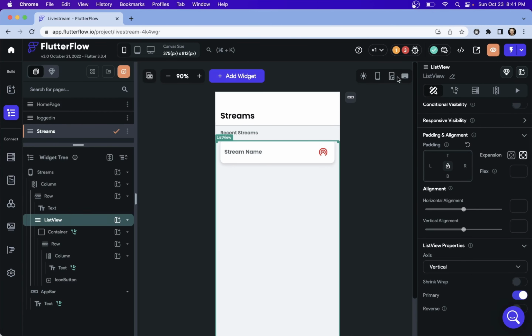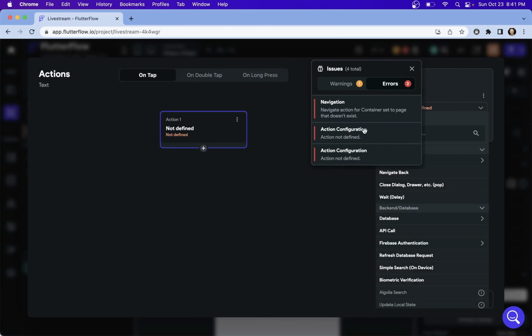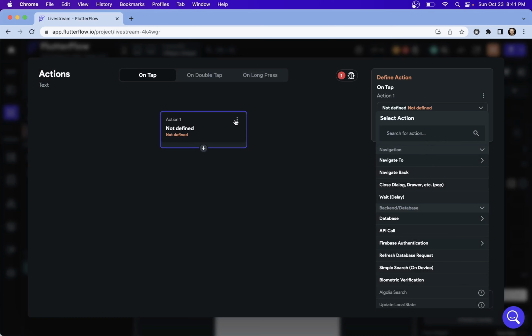Perfect. And we can see we got some errors here. Of course, we can go in here and when we click on it, it'll bring us to the error. And whenever you're using template pages, it's going to come in with some actions, so you can just delete those.